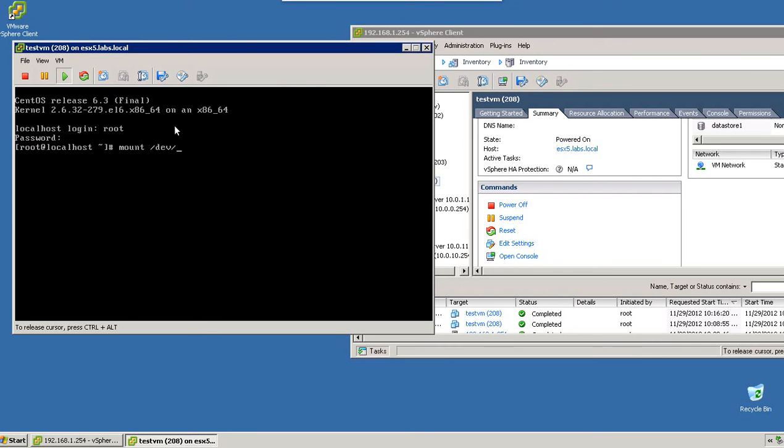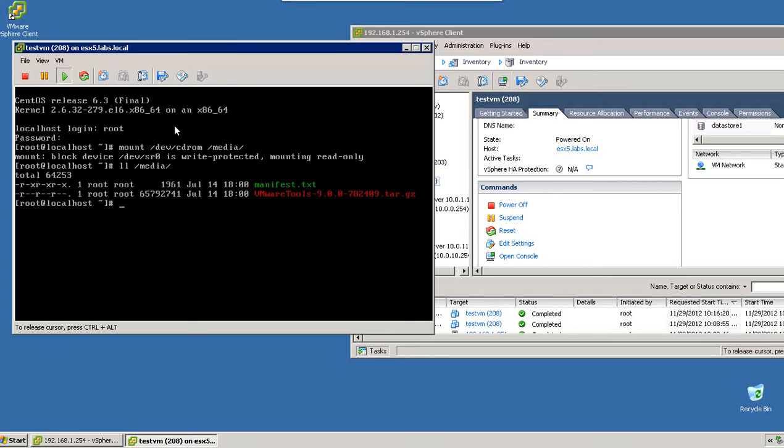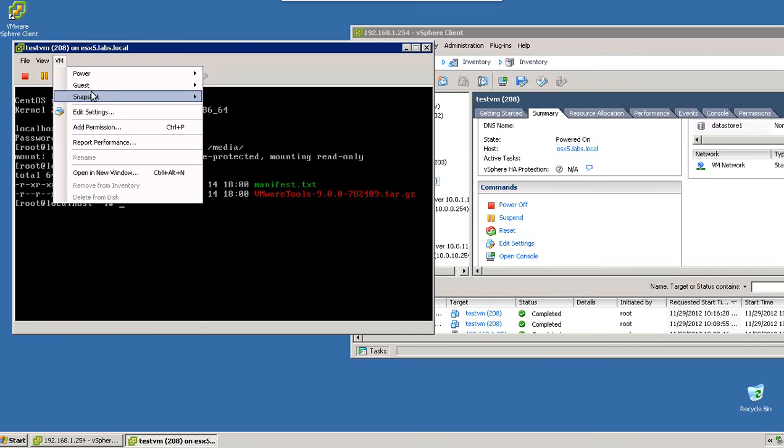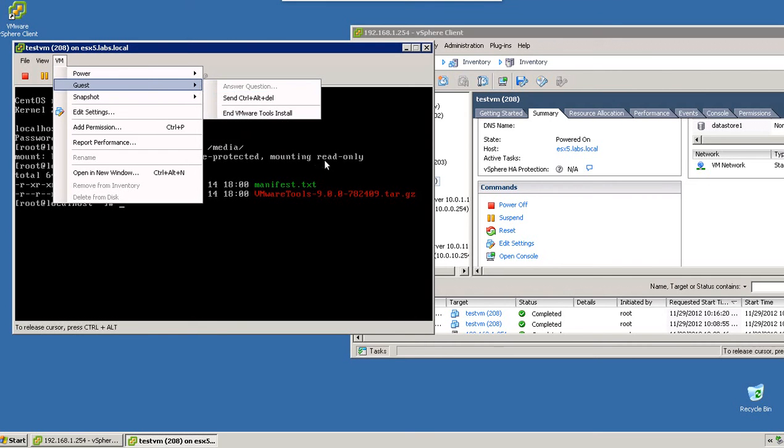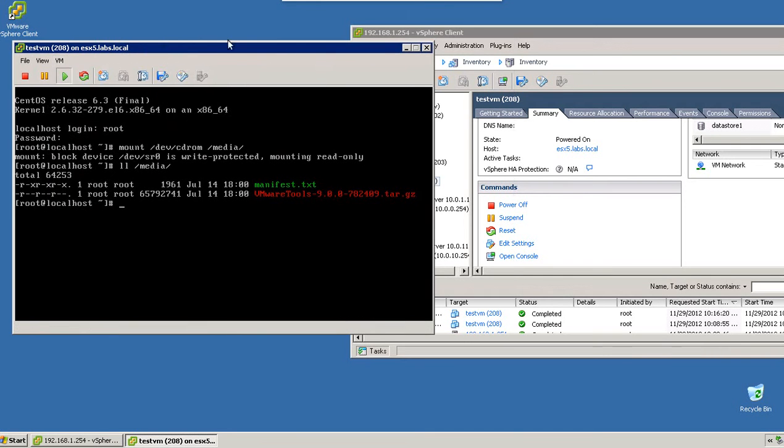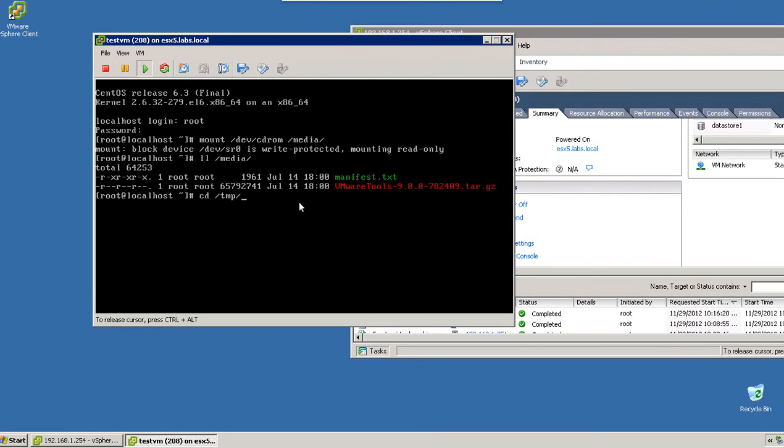And now if I mount dev CD-ROM to media, I will see in the media that VMware tools.tar.gz is there. Why did it come? Because I attached guest and then VMware tools CD. Okay. Now I move to TMP and untar it.